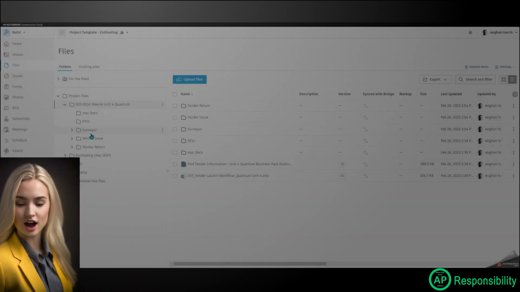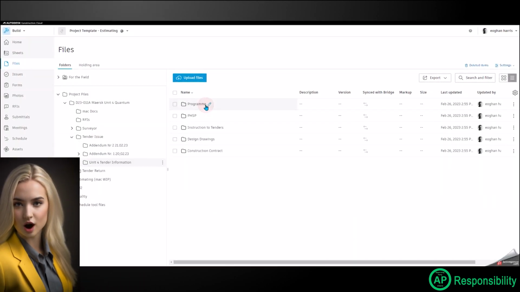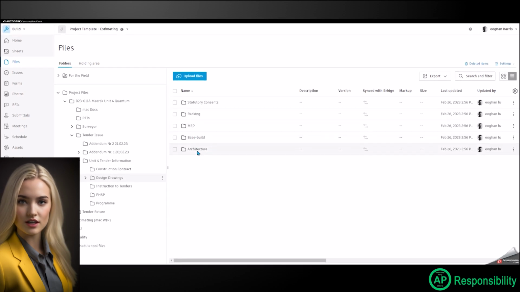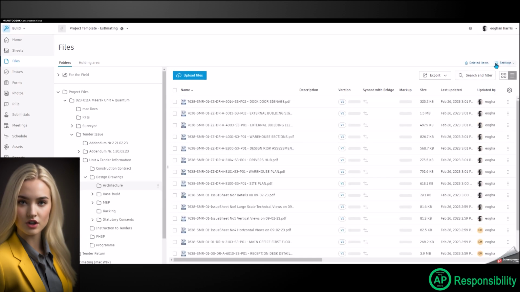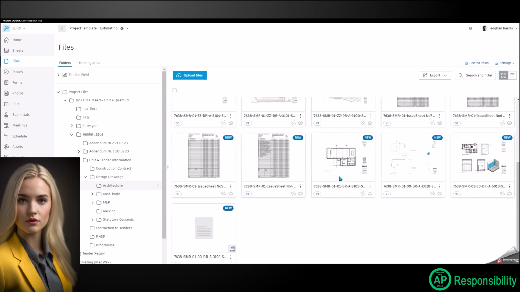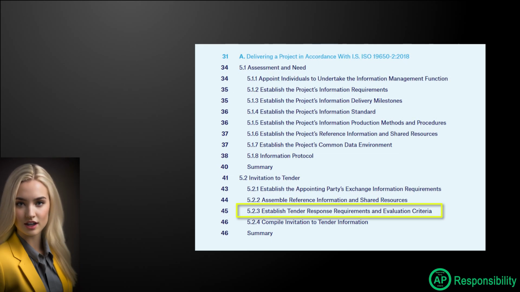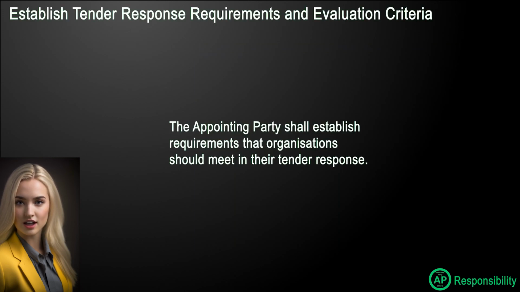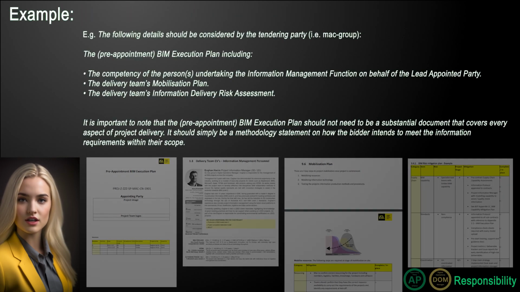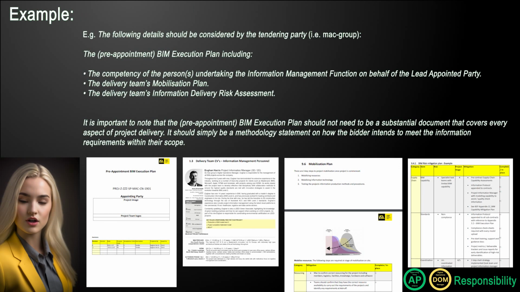For a main contractor, this may comprise relevant drawings, schedules, specifications, etc., which allow subcontractors to bid on a tender. Step 3. Establish tender response requirements and evaluation criteria. The appointing party shall establish requirements that organizations should meet in their tender response, e.g. the following details should be considered by the tendering party, i.e.